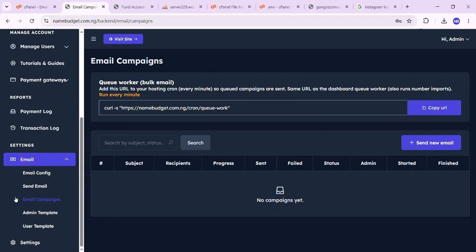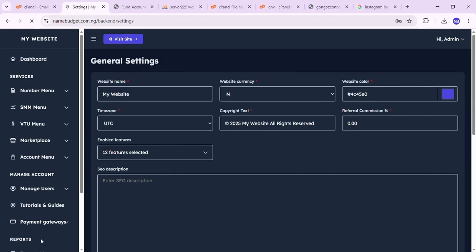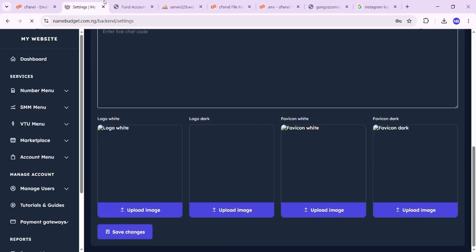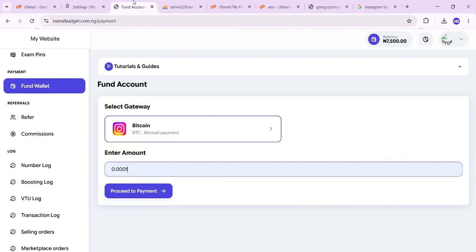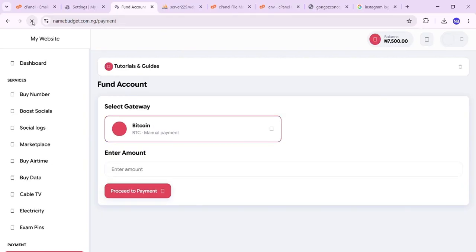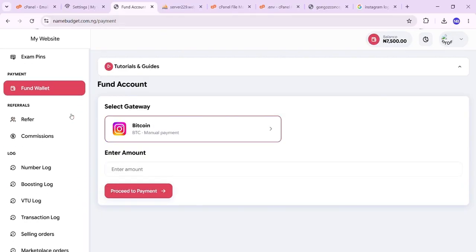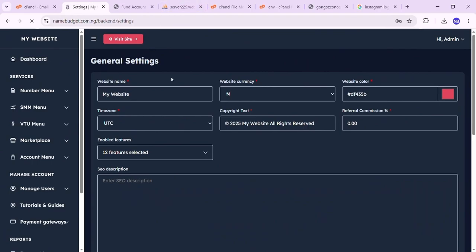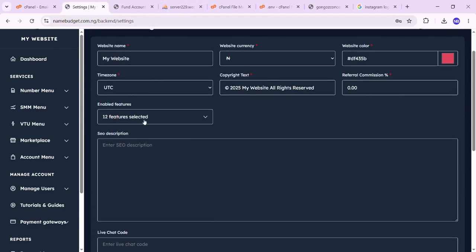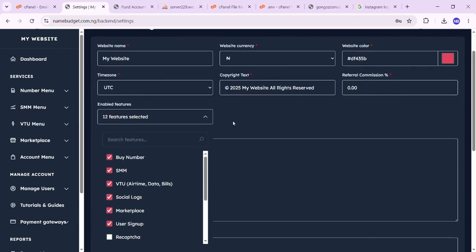Next, when we click on settings, here's where you can set your website name, your website currency, and select your website color. If I decide to change it to something like red, and I scroll down and click save changes, all the pages on the website are going to turn red. You can see. So you can change your website color, including the home page and other pages, including your admin dashboard. Then here you can decide to disable any of the features you don't want to offer.